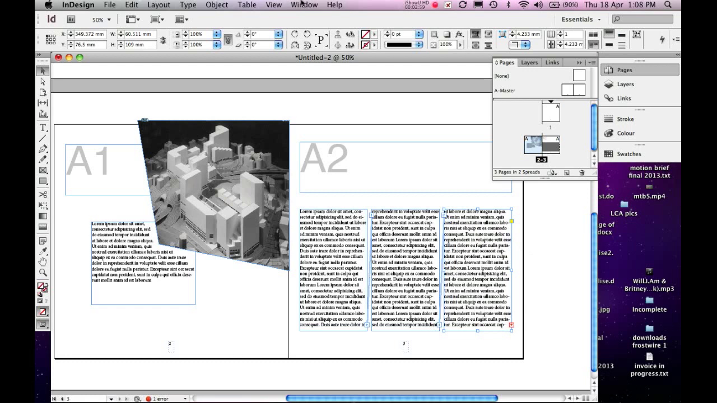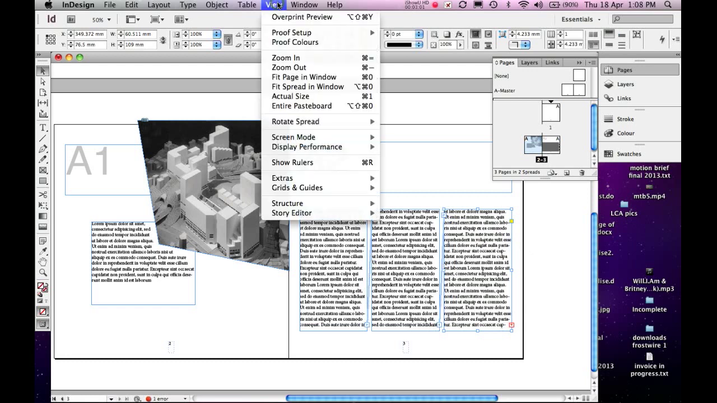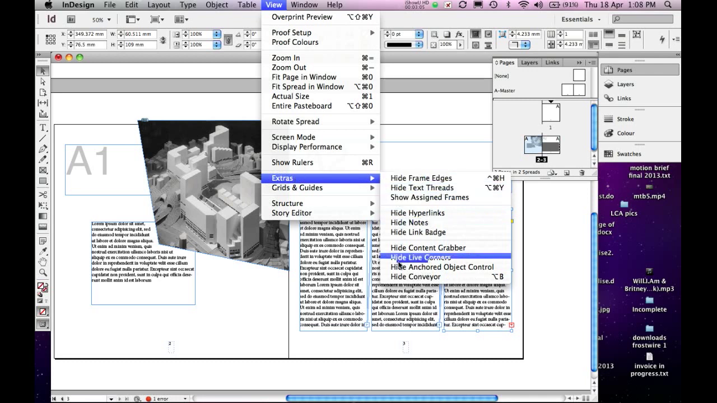If you can't see them, you can turn them on under the View menu, and you can see you have View, Extras, and all those options there. They are actually called text threads if you want to turn them on.